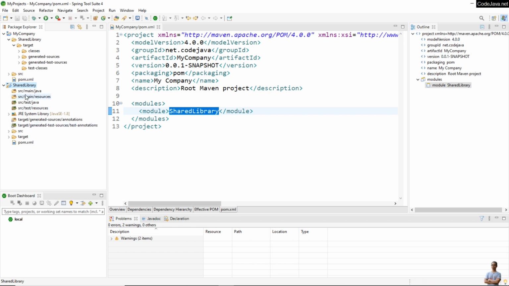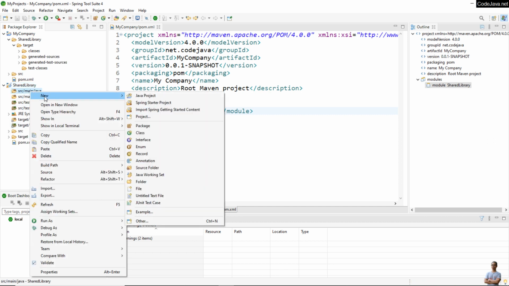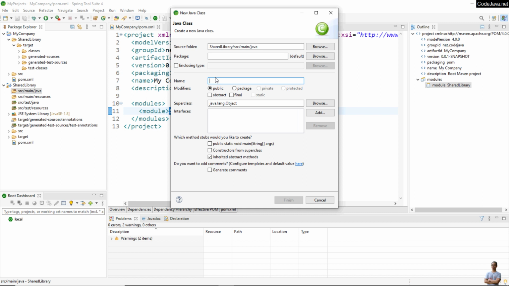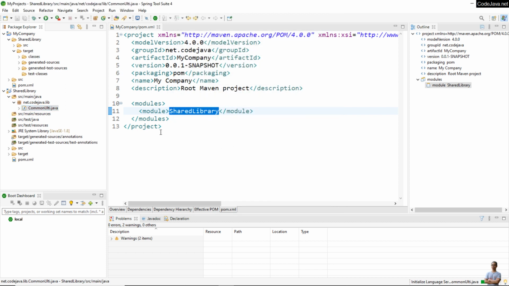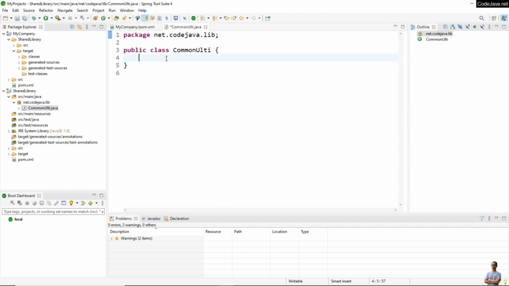Okay, and I create the first class as a common utility class here. The package name is net.codejava.lib, and the name is, for example, CommonUtil. Okay, and click finish. And for simplicity, I just write a very simple method that demonstrates a utility method. Sorry, the class name should be CommonUtil here.